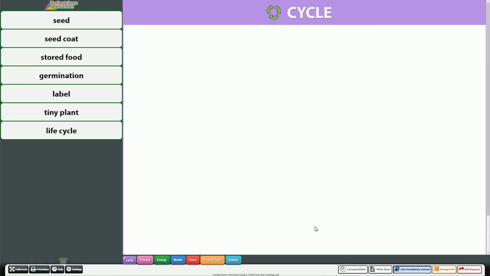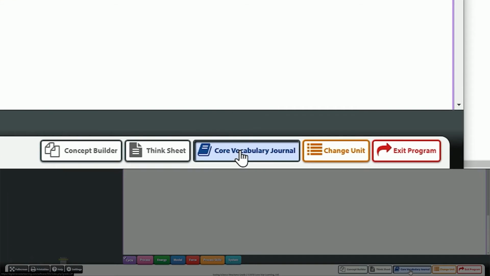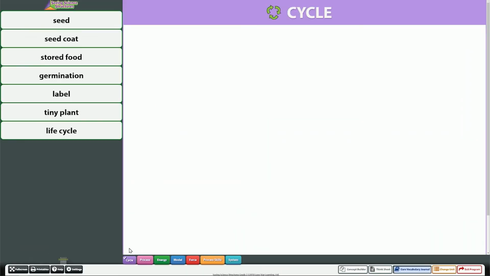This is the unit screen. Located along the bottom right hand side of the screen, you will see buttons for each activity you can display here. These are the core vocabulary journal, the concept builders, and the think sheets. Don't worry, we'll go over each of these in detail in just a moment, but for now, note the core vocabulary journal is the first item to be displayed by default. This is because we recommend doing your vocabulary first to reinforce the vocabulary used later in both the concept builder and the student think sheet.